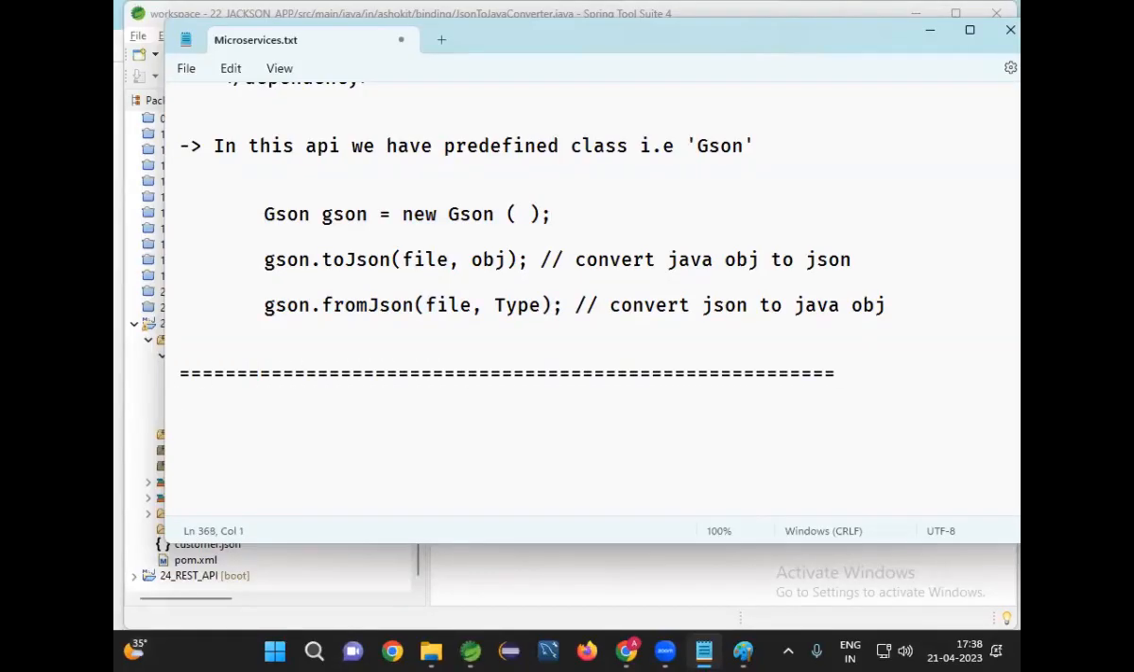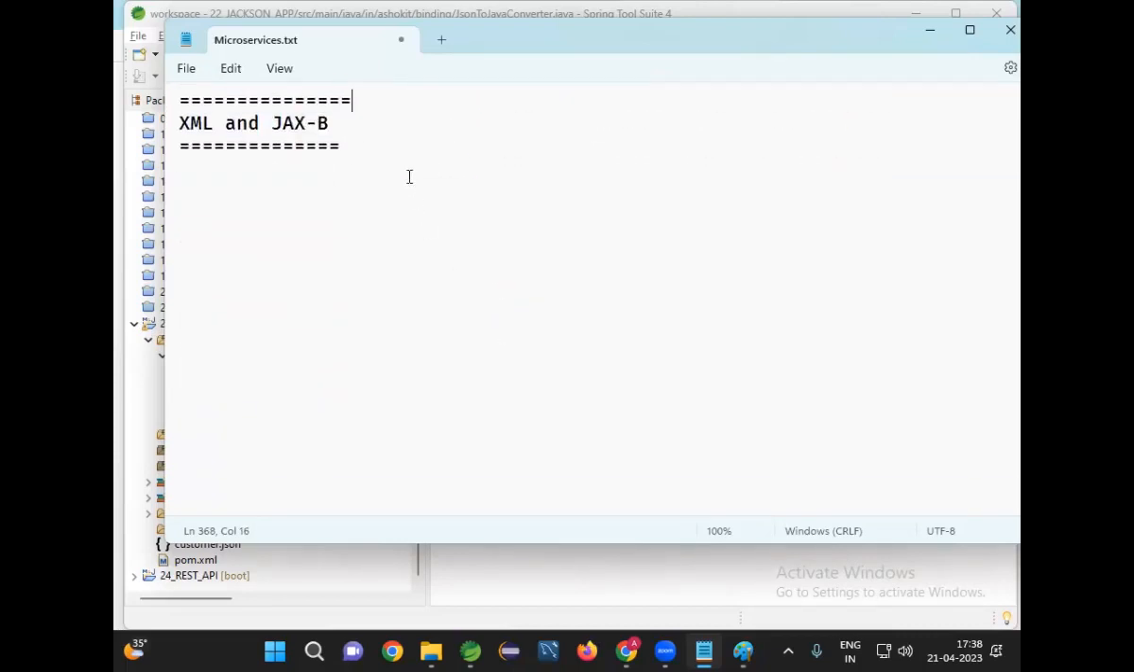Next one, XML and JAXB. Guys, XML data, earlier it was famous, now it is outdated in the market. But we need to have the overview. What is XML? How will a Java object be converted to XML, and XML converted to Java object? Nowadays in REST APIs, people are not using XML.